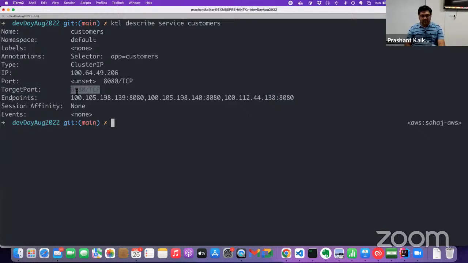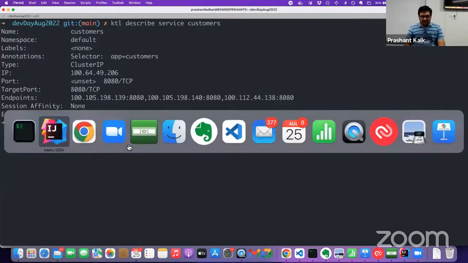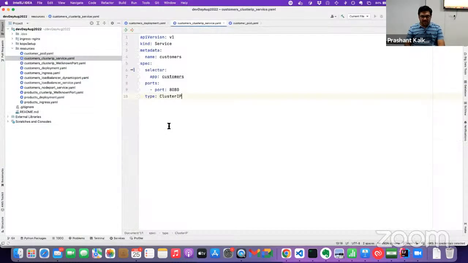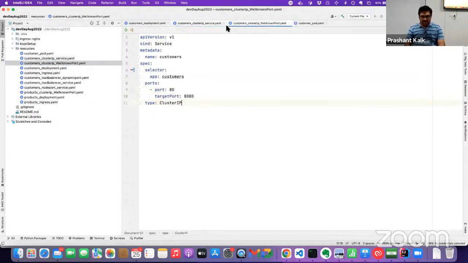Target port, it is saying that it is also 8080, but we didn't state that. Okay. So it figured out that target port is 8080. So in this case, instead of going with 8080 as a port, I will go with a standard 80 port, which is the HTTP port. That way I can at least get rid of one component, which is the port. I don't need to worry about the port.